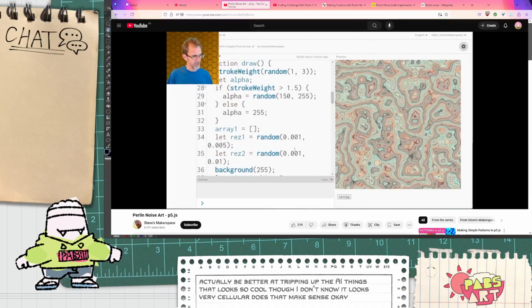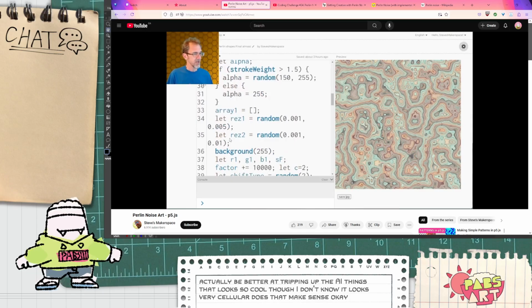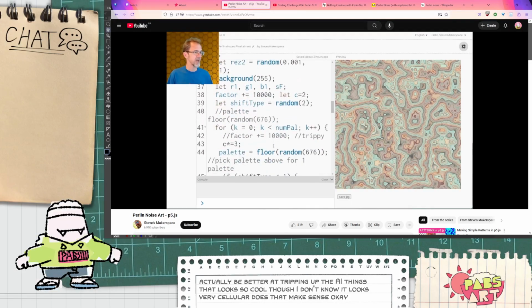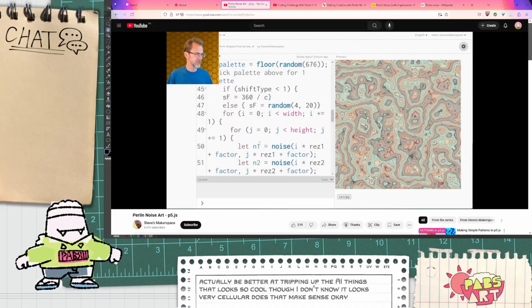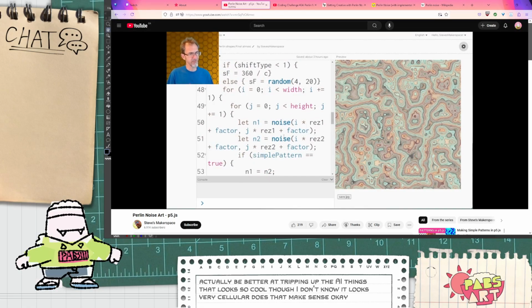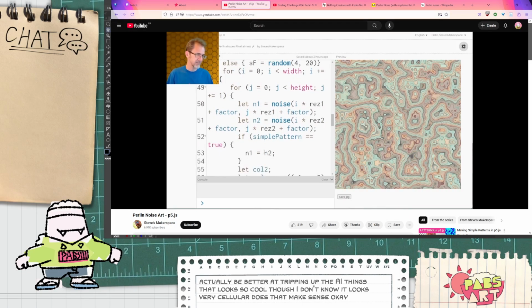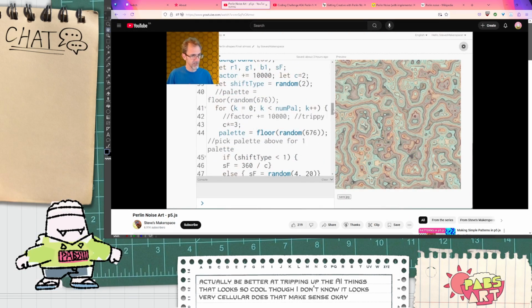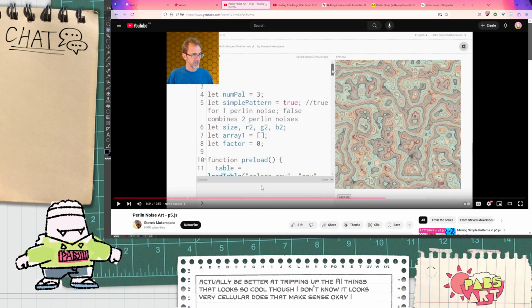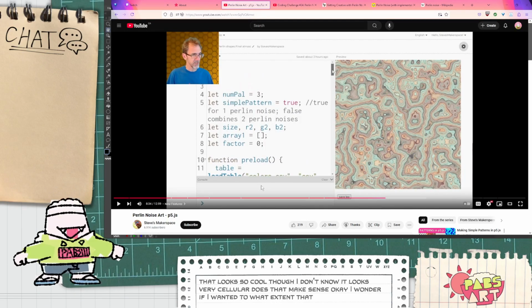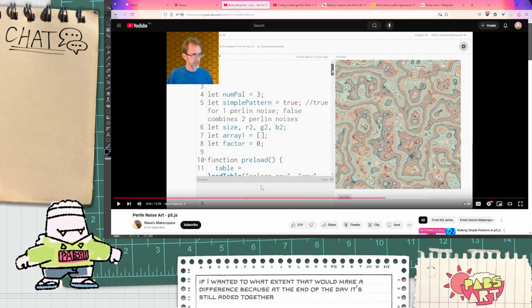Another thing I added, and I'm not sure if it really makes a difference or not, is a second Perlin noise so that one Perlin noise would have a low resolution and the other Perlin noise would have a higher resolution. And then I'm adding those 2 Perlin noises together and getting an average. I'm not sure if that actually makes a difference or not, but that's what I did. I wonder to what extent that would make a difference, because at the end of the day, it's still added together, right? I don't know.